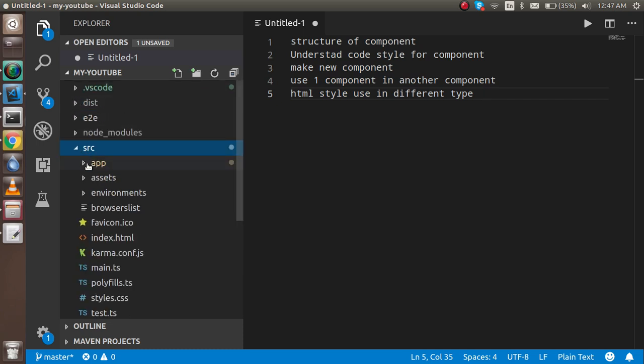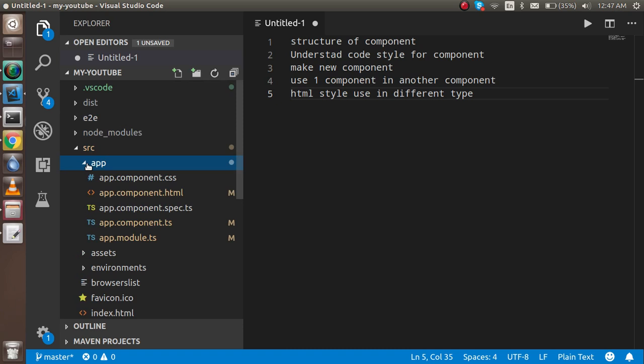Now here you see that whenever I open the application, inside the src folder I have the app folder, and here you will find 5 files. One is app.module.ts, which is used for the module, and we will learn the details of the module in the next video. Now just focus on the component. For the component, here you can see app.component.ts, css, html, and spec.ts. These 4 files make one component.